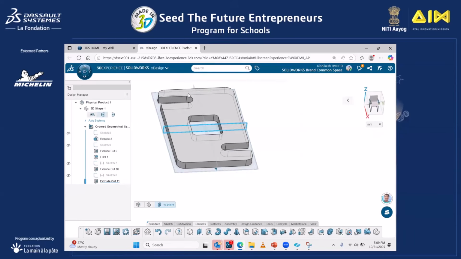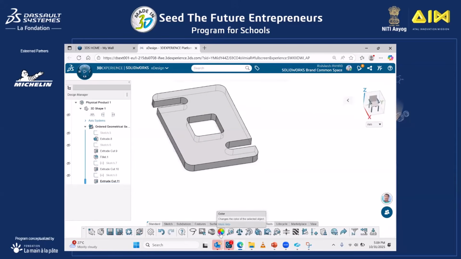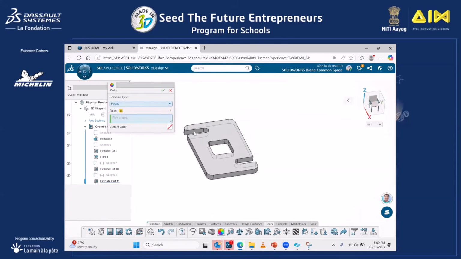Now what about color? The image shown in the PPT is already a colored image, right? So how can we color it? Let's go to tools. In the tools section, we would find appearances or color. So I have selected this color option. I have selected sets, pick up a set. When I pick up a set, the whole body will be selected, and when I select faces, only a face of the body would be selected. So we want it on the complete body, so I would select it as faces.